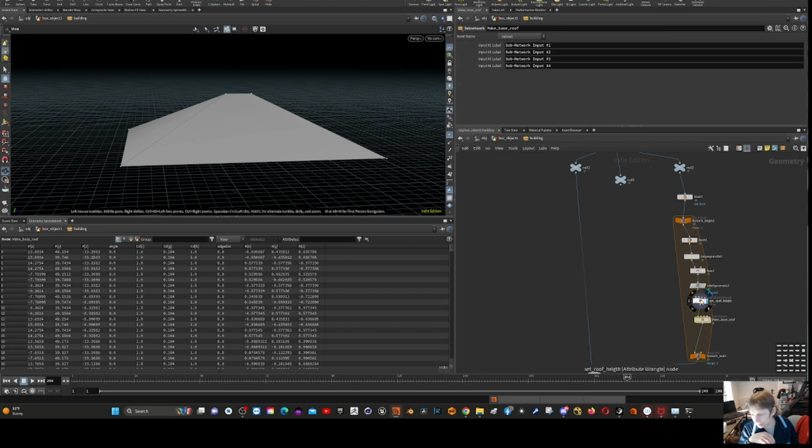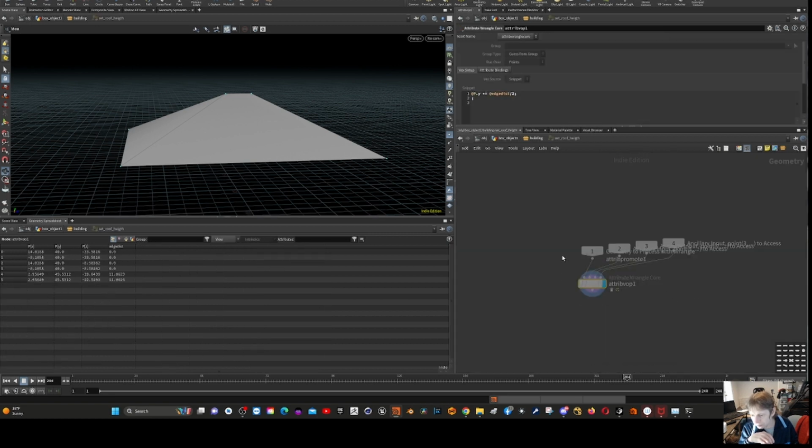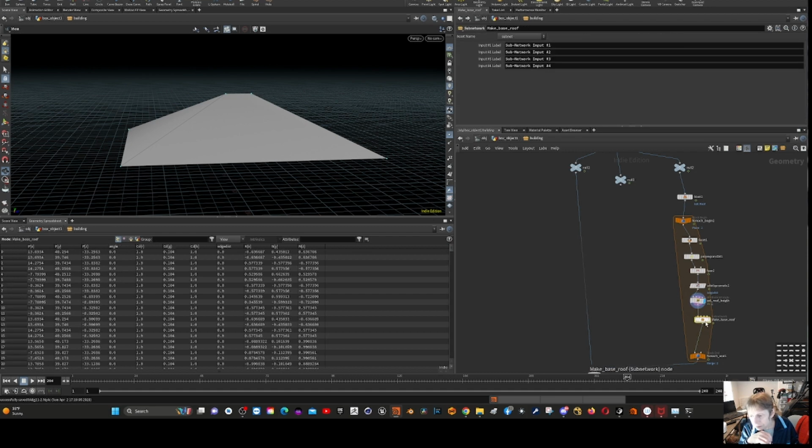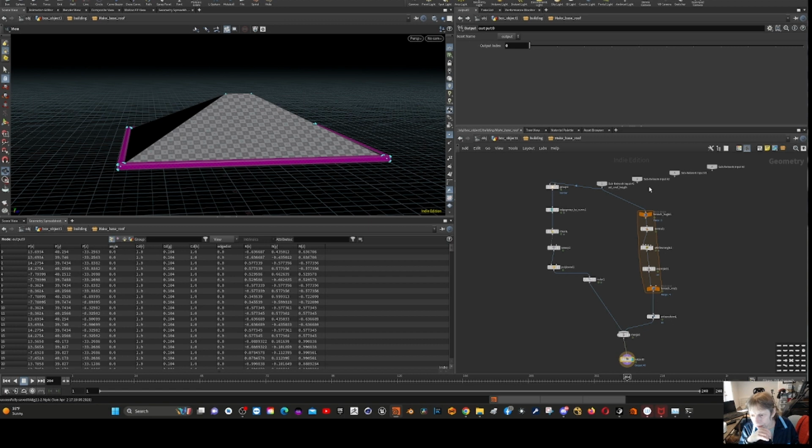is another subnetwork. So let's go in here. What is this? Oh, okay, I'm in the wrong one. This is set root height, and this is a subnetwork. And basically what we're doing here is we're cleaning stuff up. We're doing our bevel. This is where we generate this little bevel.